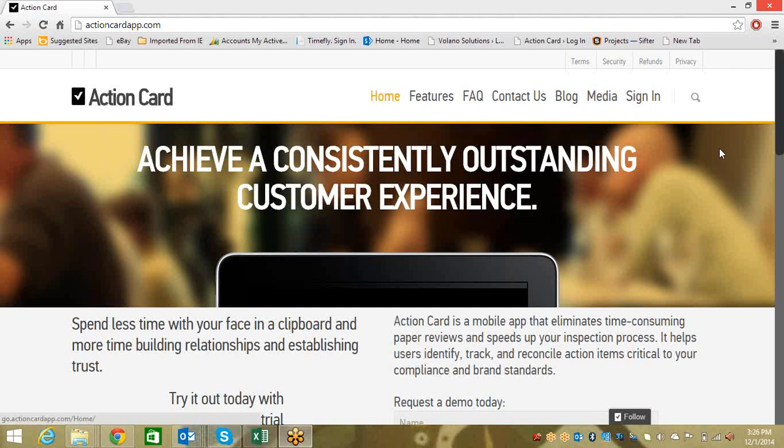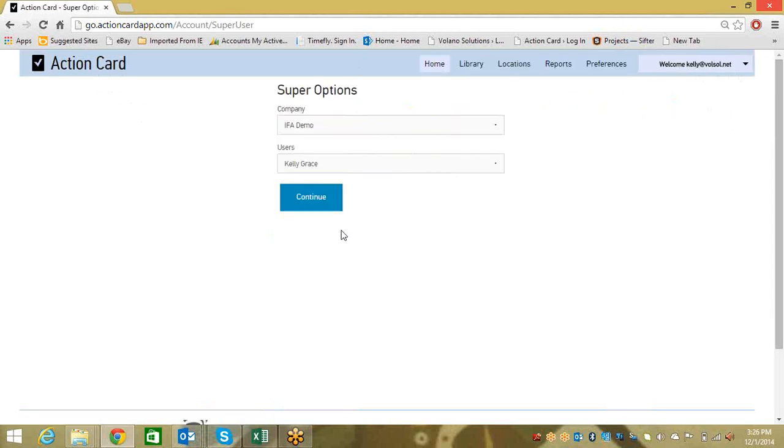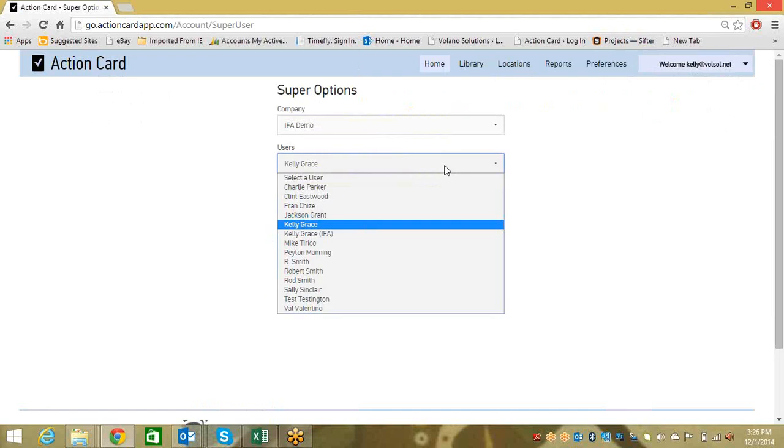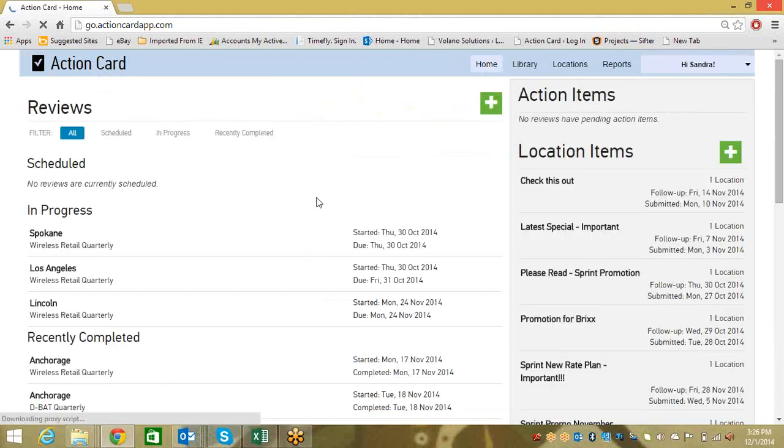For the sake of brevity, I'm going to log in and we're going to walk through a really quick review so you can see Action Card in action. I have an account set up already, so I click sign in when I go to actioncardapp.com and it takes me right to this page here. I'm a super user, so I'm going to pick who I get to be in this example, and I'm going to be Peyton Manning, who is my West Coast Regional Manager, and he's on a tablet right now. And when he logs in, this is his home screen.